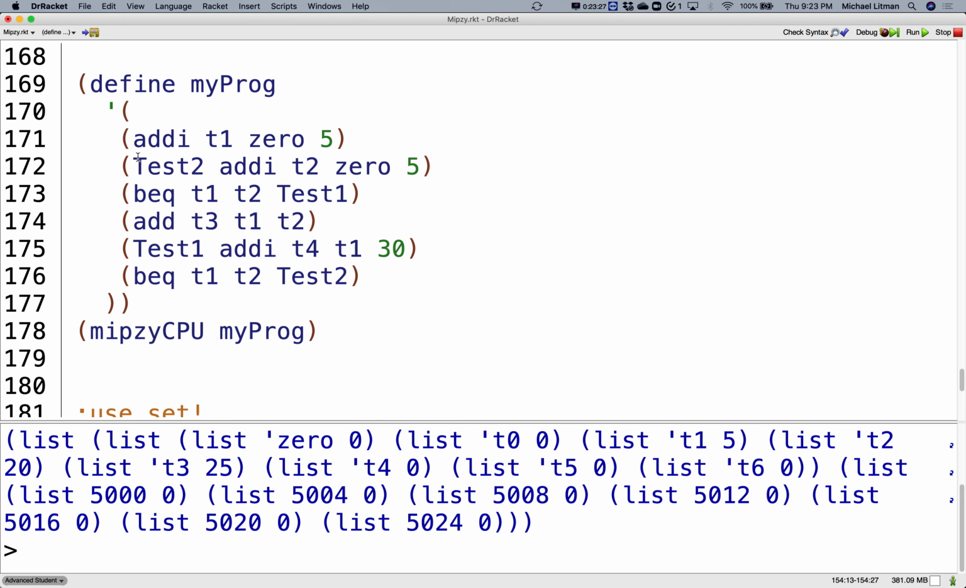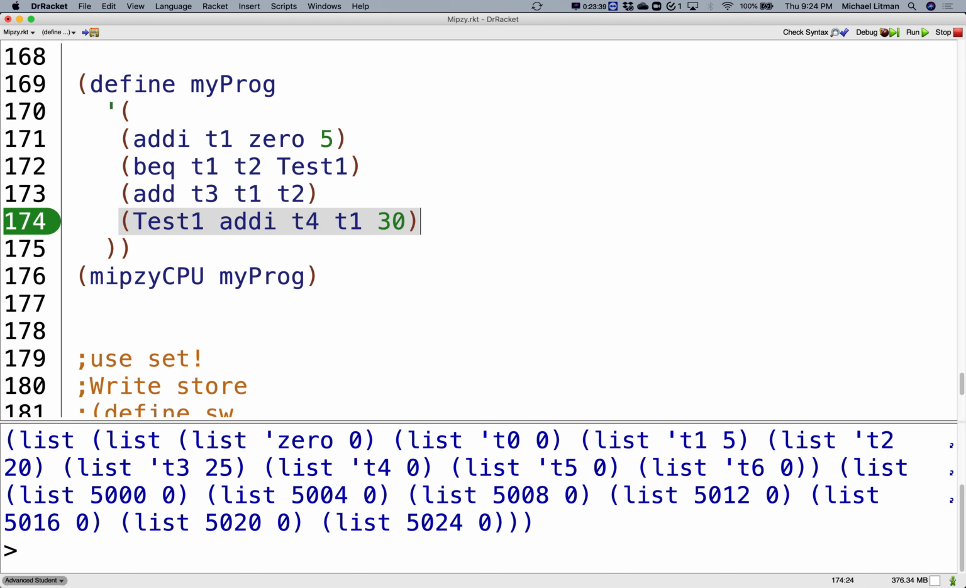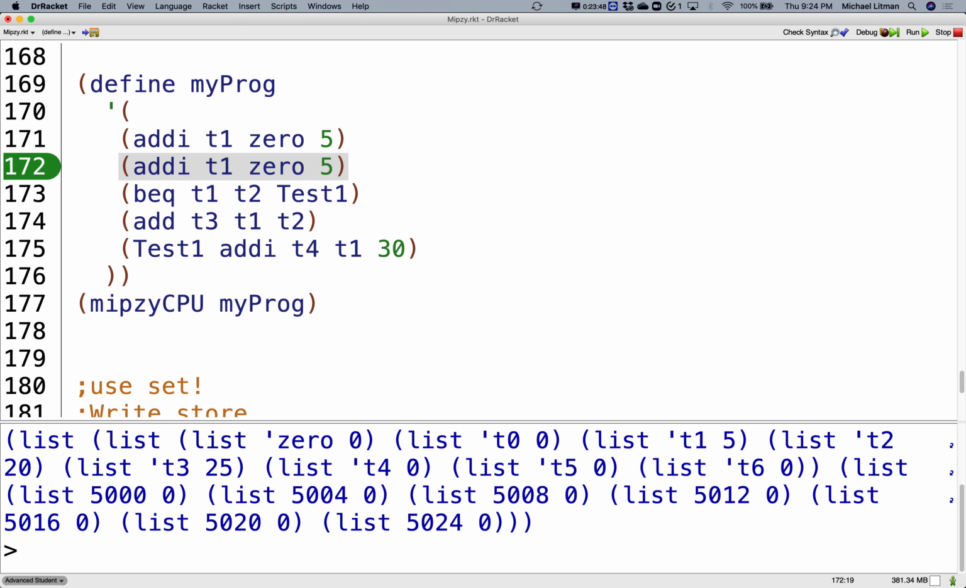All right, so let's go back to what I had here just to simplify this, because I was showing you, we'll give it more complex examples in a second. As it stands right now, if I had T2 is 5 as well, so T1, T2 are both 5. If they're equal to each other, jump to test 1. Test 1 says set T4 equal to 5 plus 30, which is 35. So we will not have changed T3 in this case. T3 should still be a 0 if this guy works.